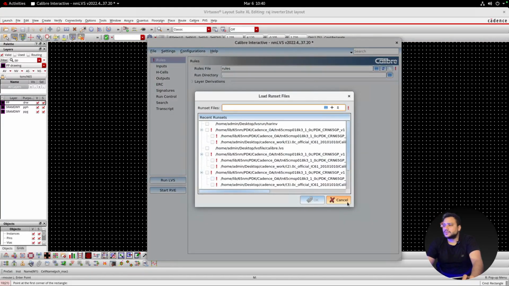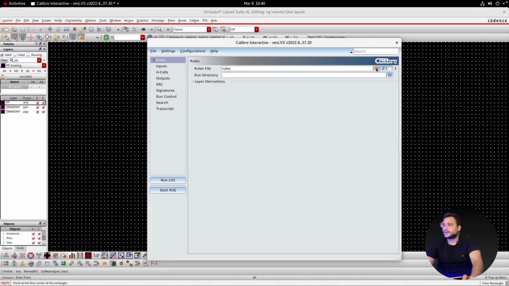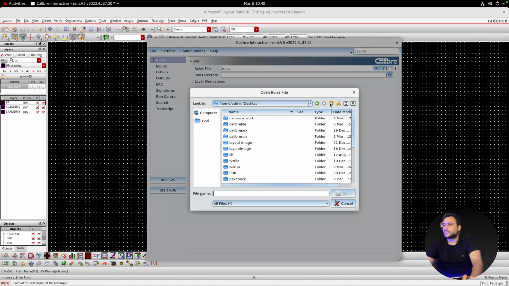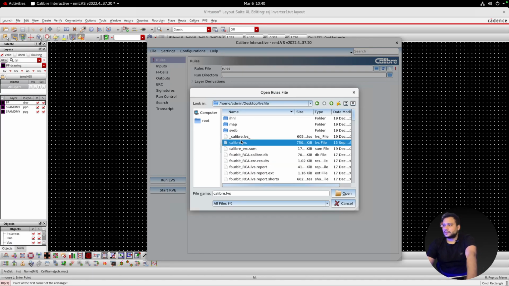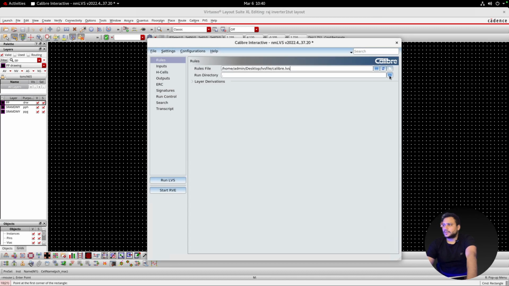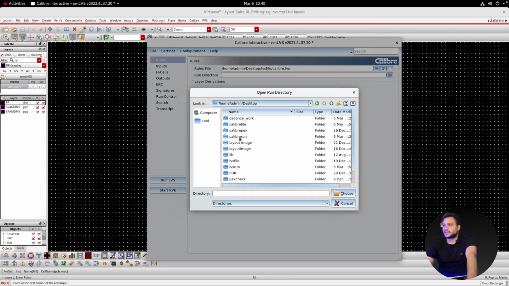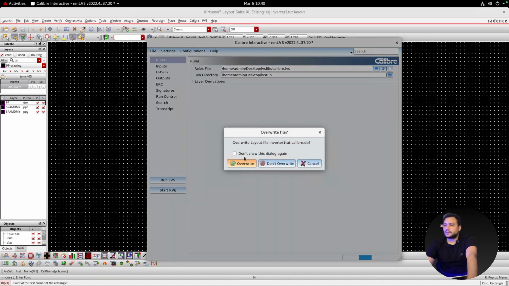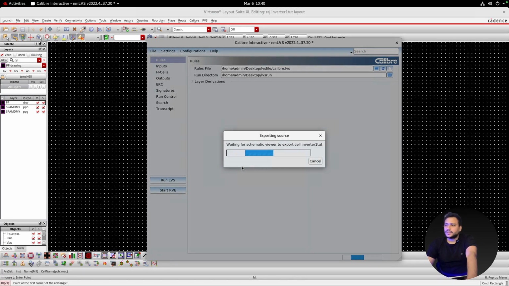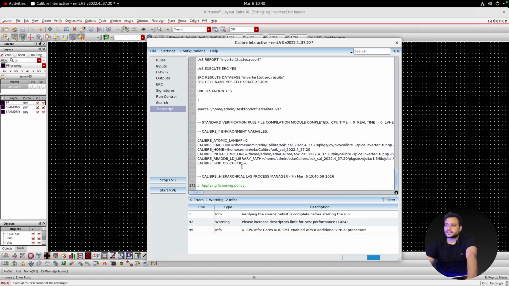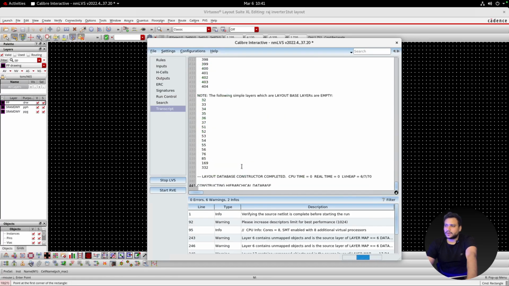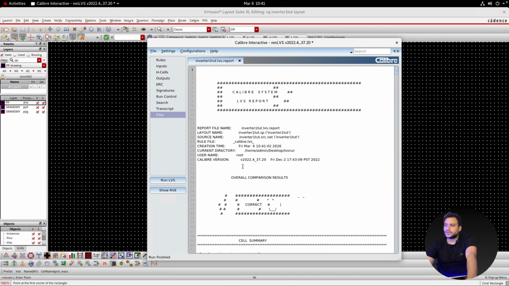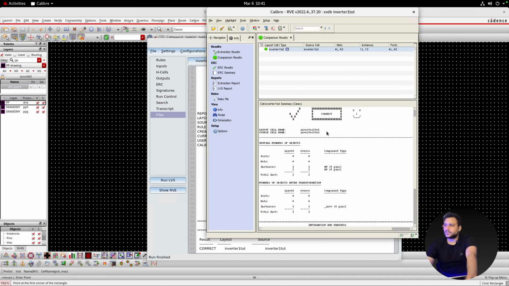For LVS also you need to get the file from the PDK. I already have that file, and I will save this in LVS run. I will run my LVS. LVS is nothing but layout versus schematic. It will check whether your layout is perfect according to the schematic or not. So it's correct, meaning the layout is working perfectly.